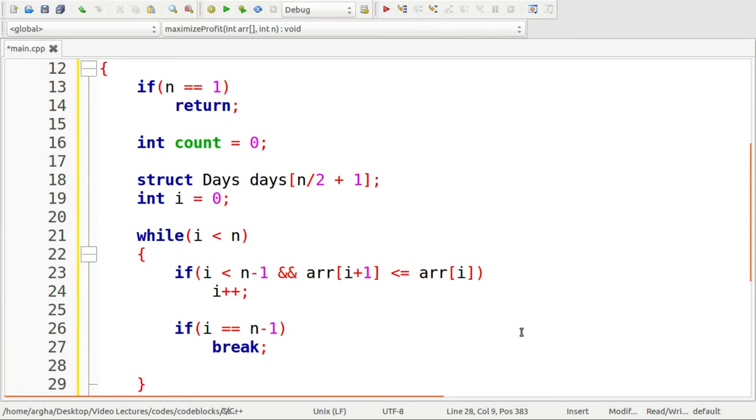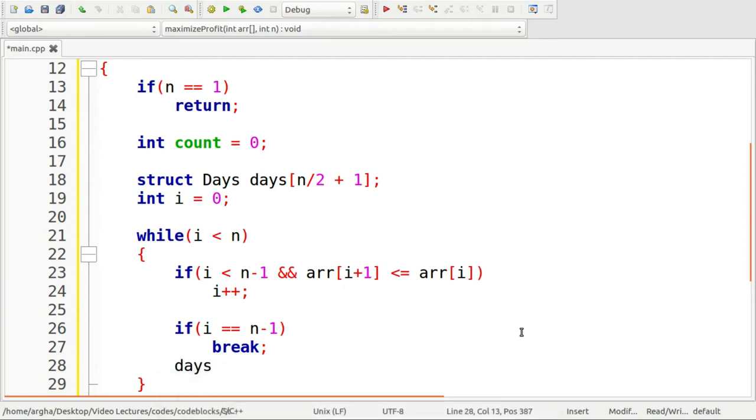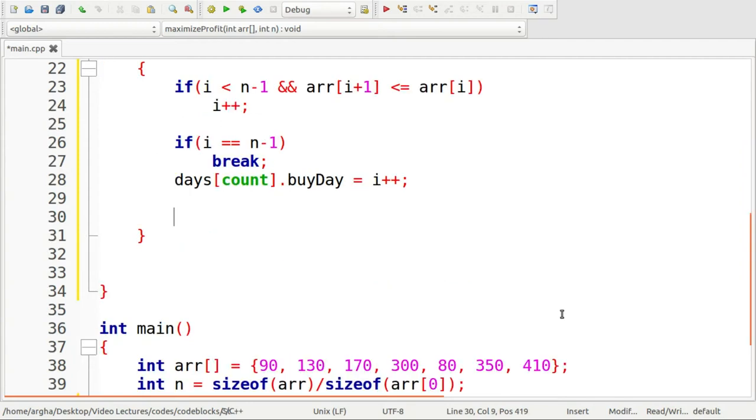So now if i is not equal to n minus 1, we'll go forward, and what we'll do is take this days of count dot buy day, we'll buy it, equal to i plus plus.